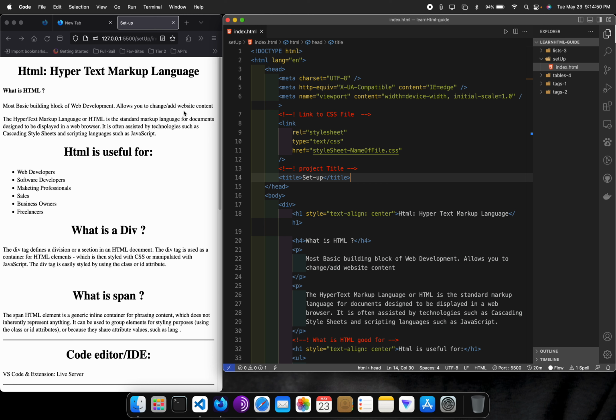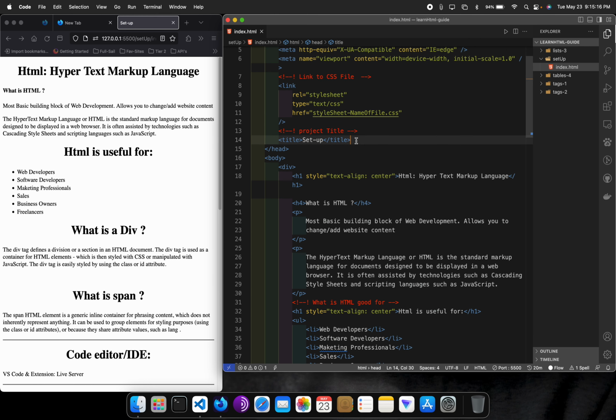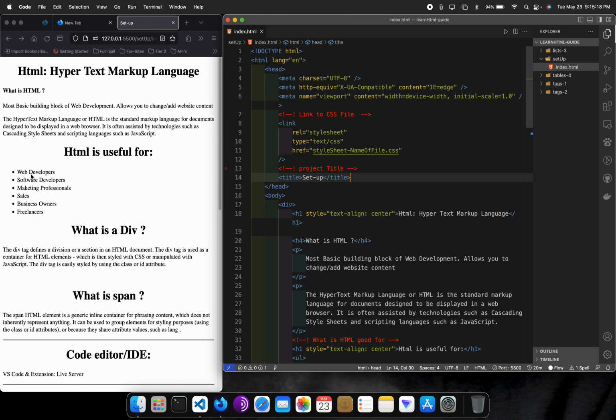The technical version: the hypertext markup language, or HTML, is the standard markup language for documents designed to be displayed in web browsers. It is often assisted by technologies such as cascading style sheets and scripting languages such as JavaScript. HTML is used by web developers, software developers, marketing professionals, sales, business owners, and freelancers.